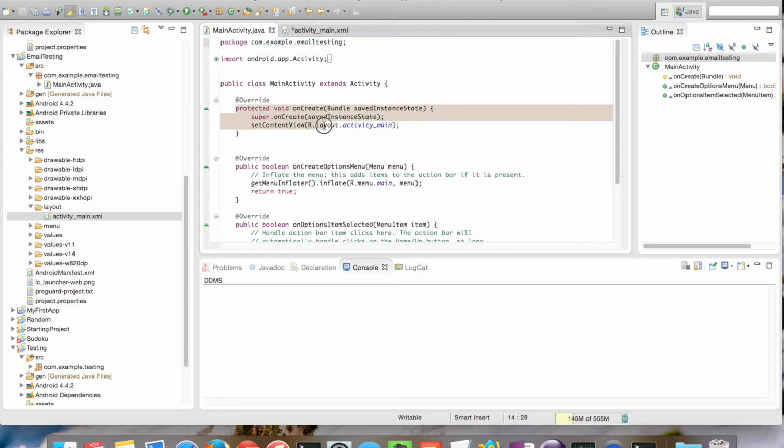setContentView, R, it gets it from that R file. Remember, I was talking about never edit that manually. R.layout.activity_main. So this is how it calls that view. If we wanted to make another view, we just give it another name under layout and then call that from within here. So instead of activity_main, it will be new_view_bam. I don't know. Bam just seemed right. It felt right.